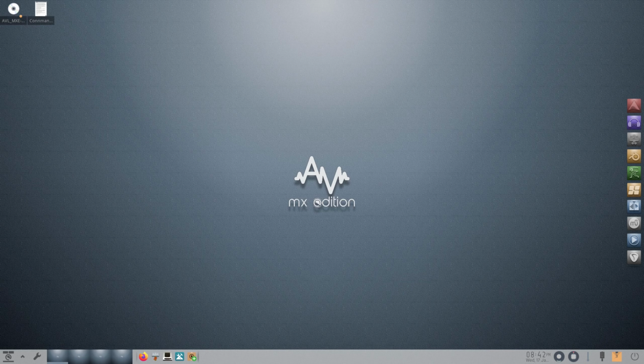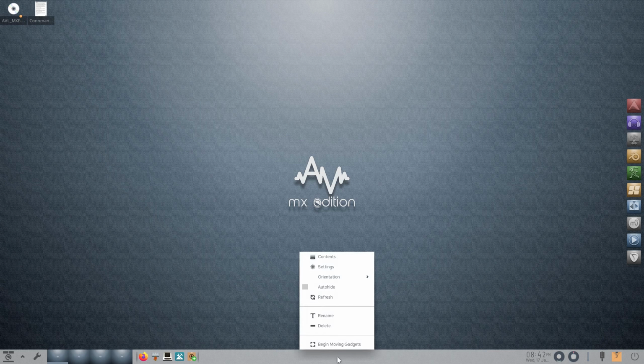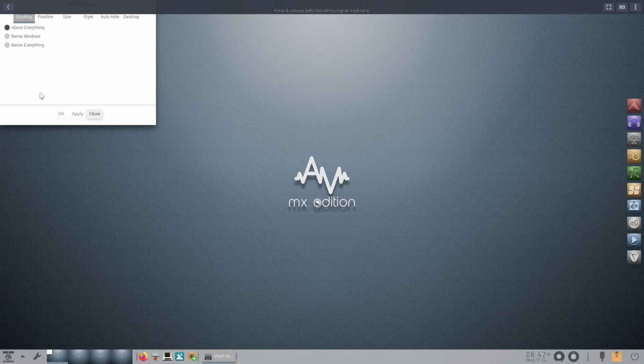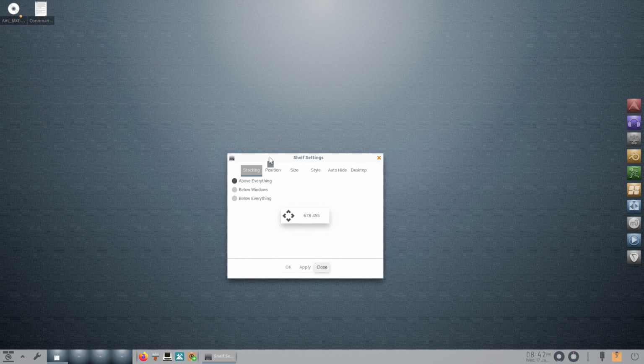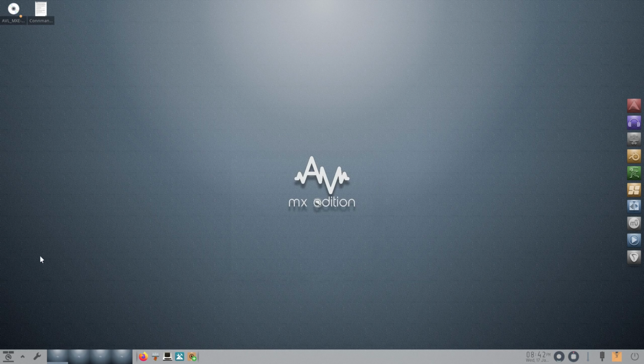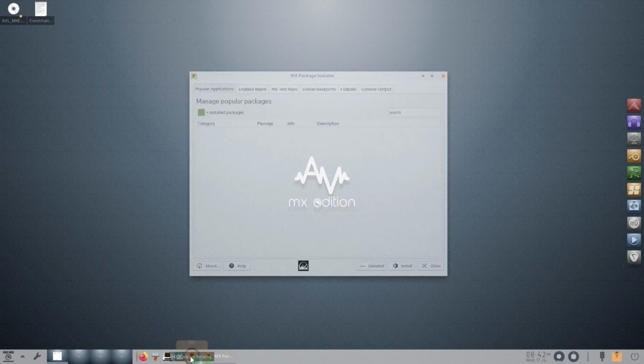Now, the panel they're using right here, I've never seen this panel before. Trying to see if I can get a name for it. Shelf, I believe. Yeah, it looks like it says shelf right here. So I guess the Enlightenment desktop uses shelf. I don't think I've ever used the Enlightenment desktop before, to be honest. But anyways, you have some pinned applications: Firefox, Thunar, Terminology, which is the terminal, MX Tools, and MX Package Installer. So we can go through these one by one and just take a look at them real quick.